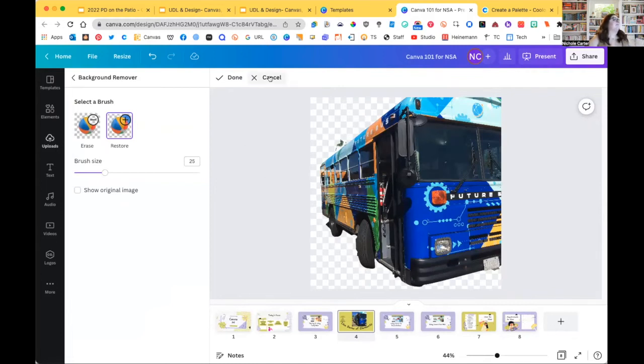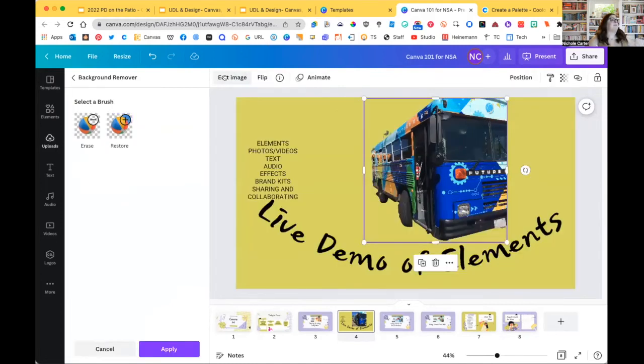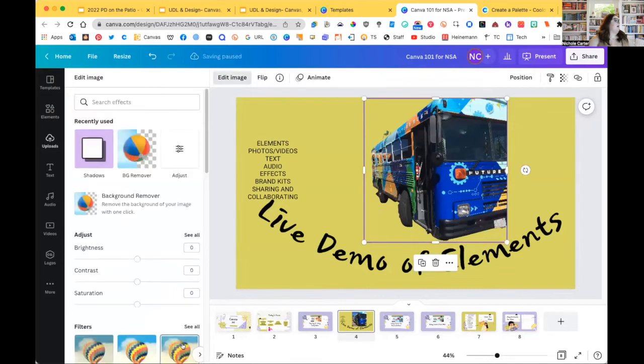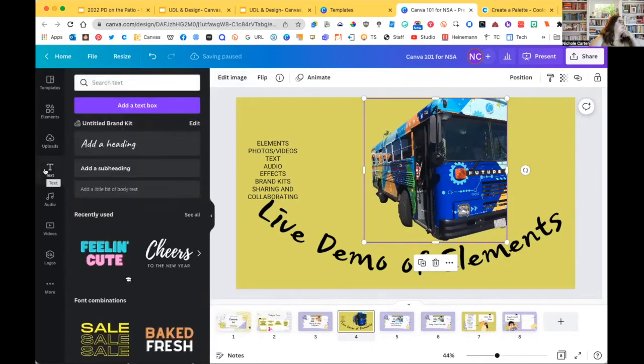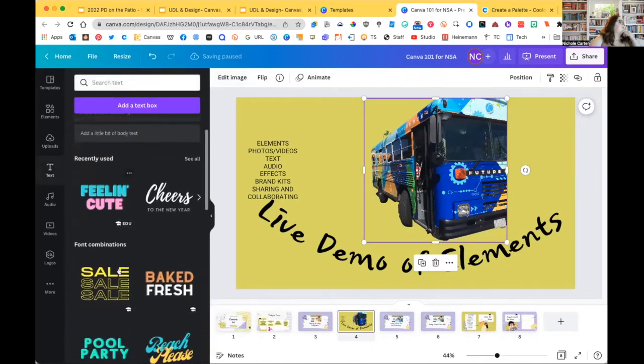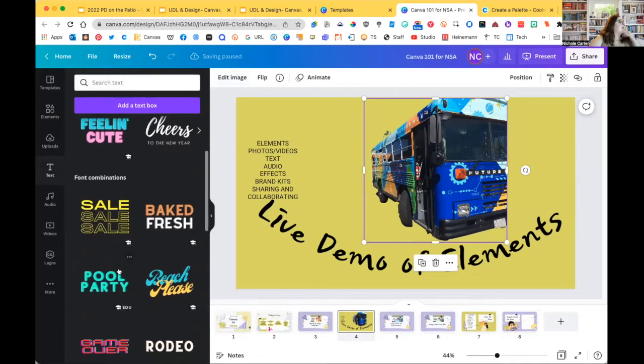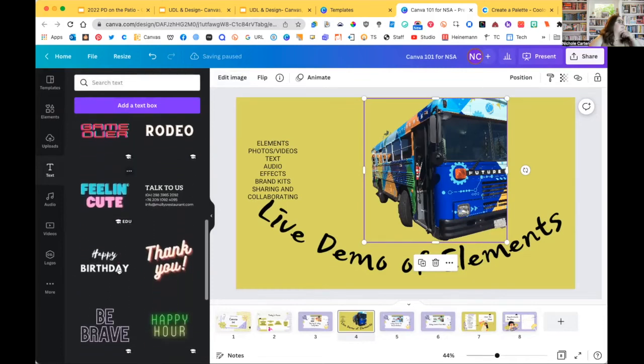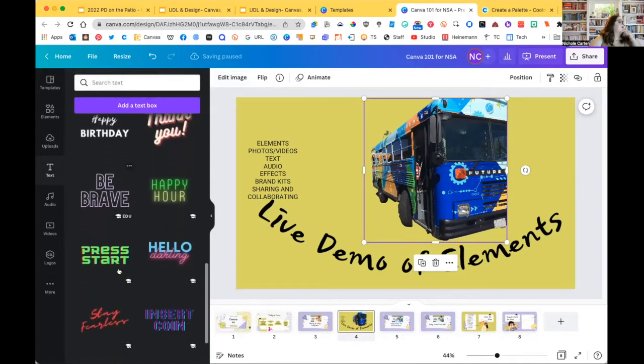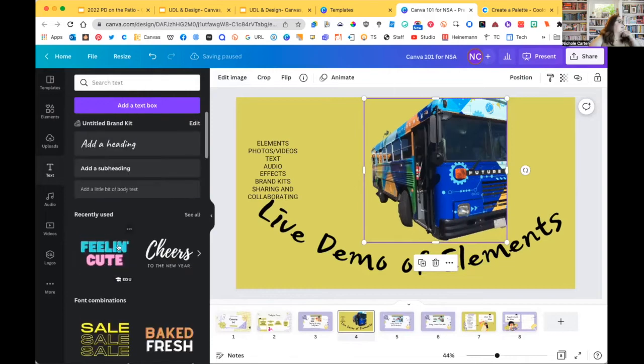Previously, I had to go to a completely different website in order to do something like this. Okay, so uploads, I talked about that. Okay, so underneath the text option, they have some font combinations that I sometimes get sucked into down below. Otherwise, you can just add headings, subheadings over here.